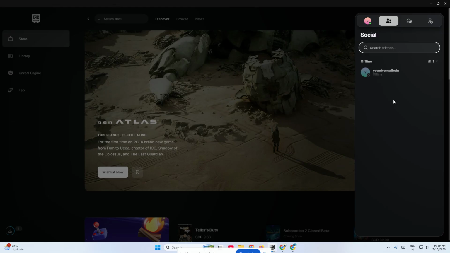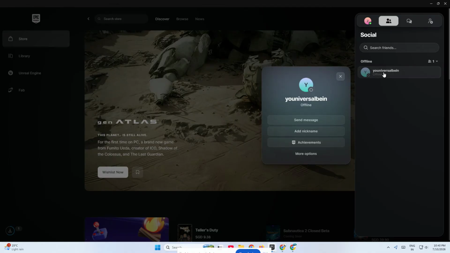Now, scroll through your friends list or use the search bar if you already know the name of the person you want to block. Searching is the fastest way if your list is long. Once you locate the person, click on their name to open their profile options.